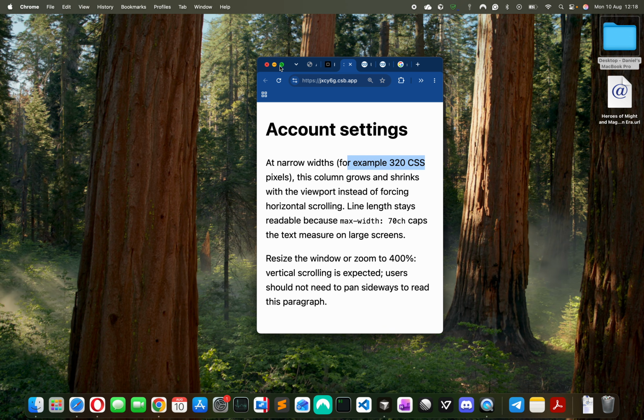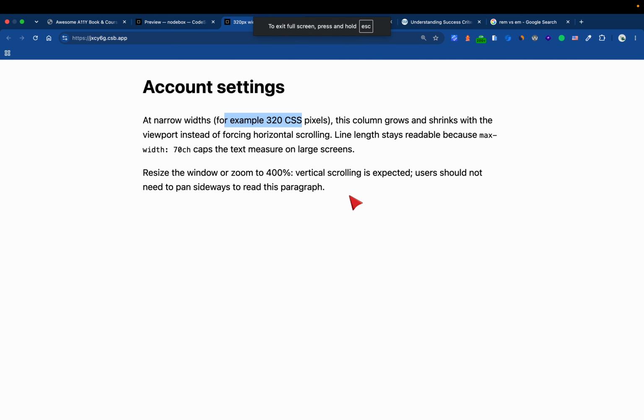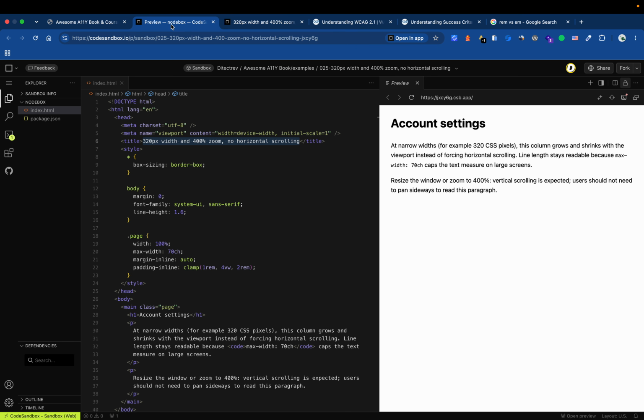There are some exceptions for essential two-dimensional content, for example, for maps, for diagrams, for games, where two-dimensional scrolling is part of the content. So there are some exceptions.